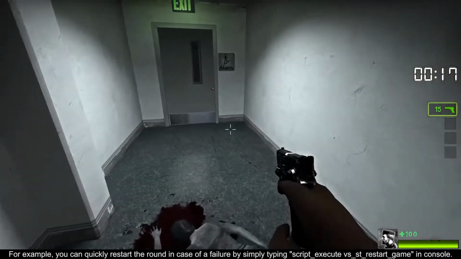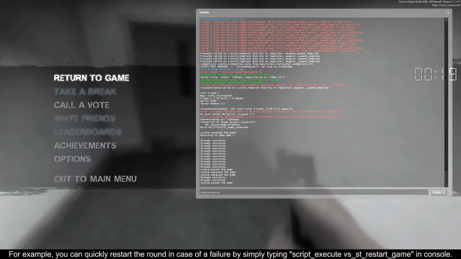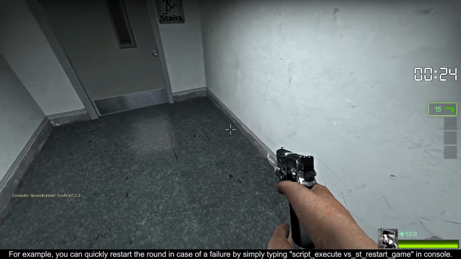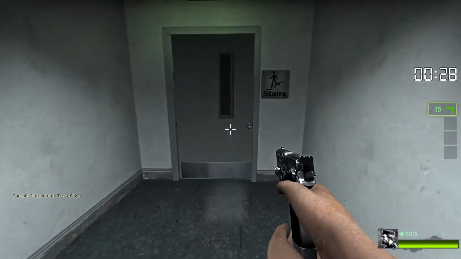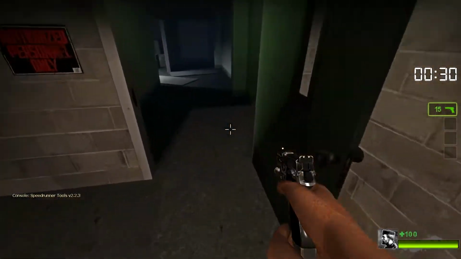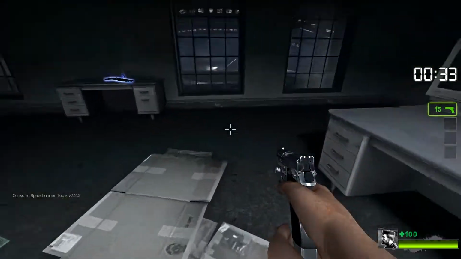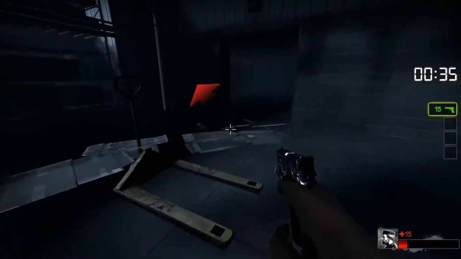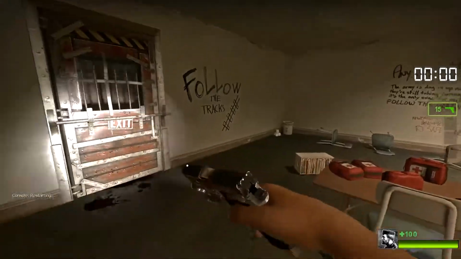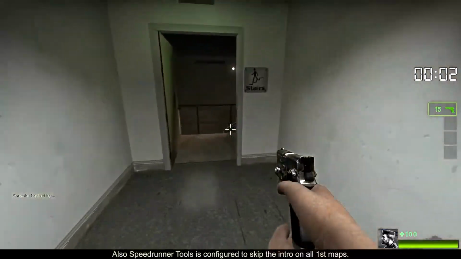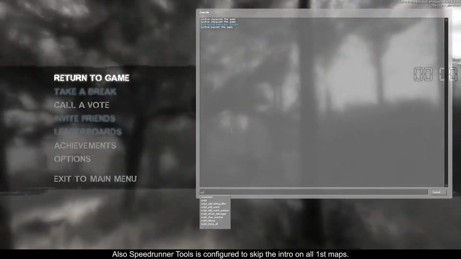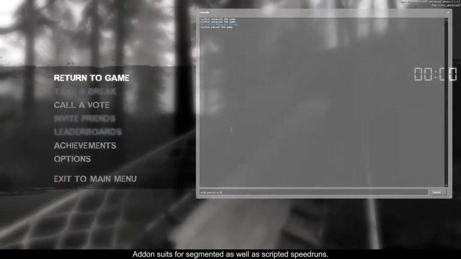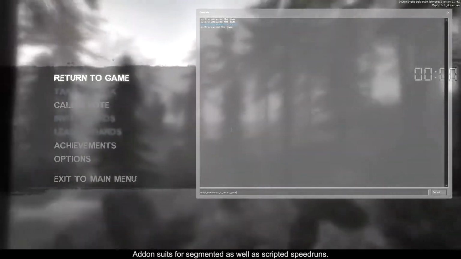For example, you can quickly restart the round in case of a failure by simply typing script_execute vs_st_restart_game in console. Also, Speedrunner Tools is configured to skip the intro on all first maps. This add-on is suitable for segmented as well as scripted speedruns.